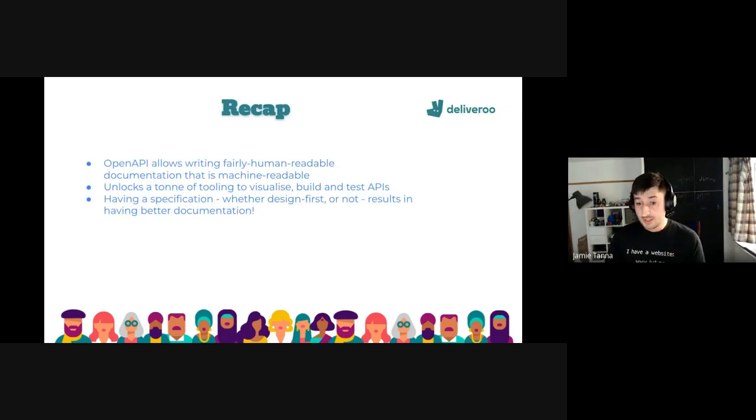And yeah, so just to quickly recap in the 30 seconds or so I've got left, which I'm currently burning through talking about this. OpenAPI is great because you can write fairly human readable docs that are machine readable. The perk of it being machine readable is you can get a ton of tooling that can do some really awesome and powerful things. So you can do stuff like visualizing the docs for either humans or machines. You can better build and test the APIs.